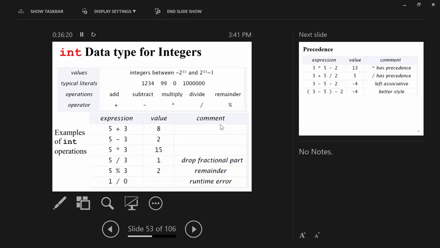You can have 5 divided by 3. This is an integer division. So we are only concerned about the result; we are dropping the fraction part. So the result is 1. It's not 1 point something. In integer division, we always drop the remainder. We are not interested in the remainder in integer divisions. Now, 5 percent 3 means you are looking for the remainder. In this case, the remainder is equal to 2.